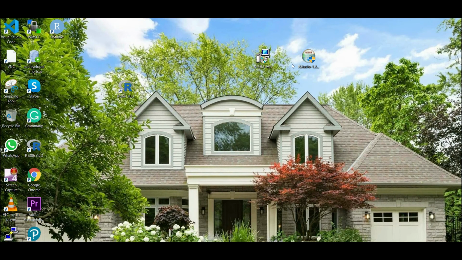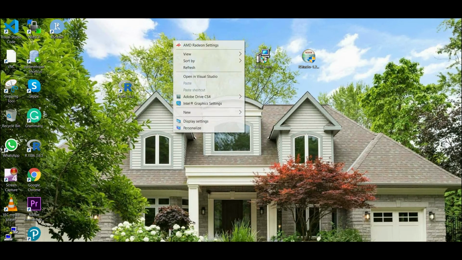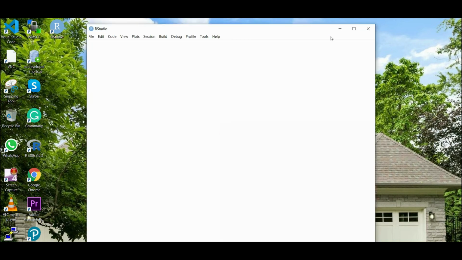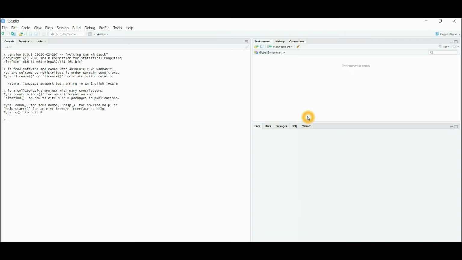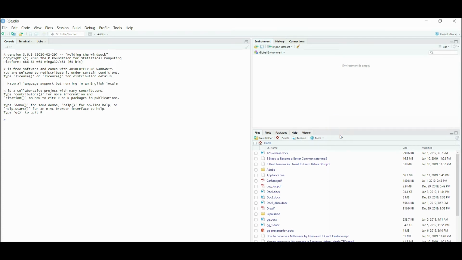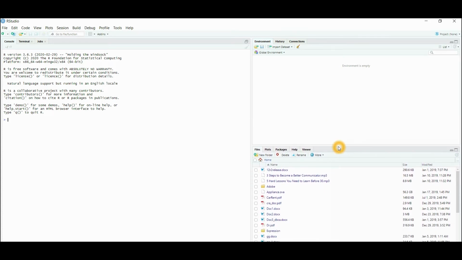and double click on the RStudio icon. So this is our console for RStudio. Here also you can do those calculations, addition or division or subtraction, whatever. It will give the same result as the R GUI console.